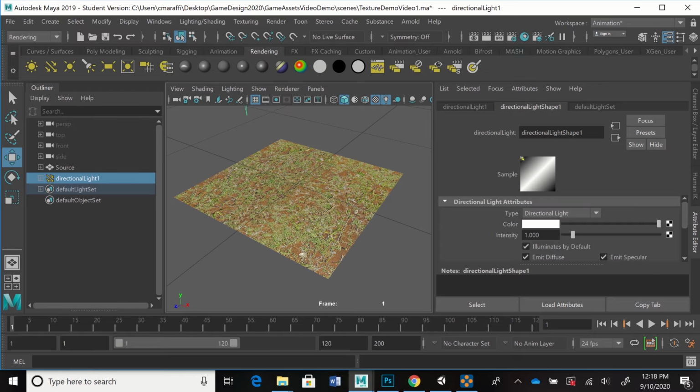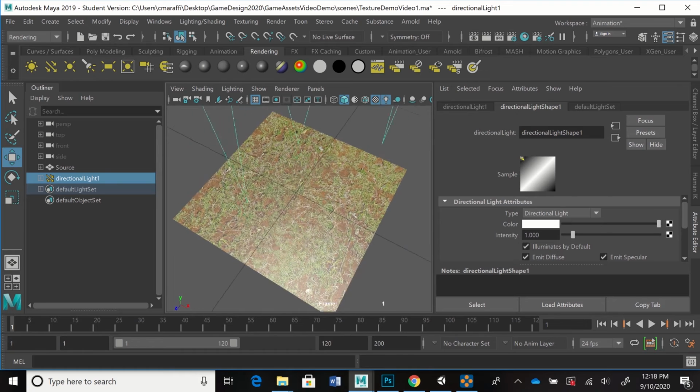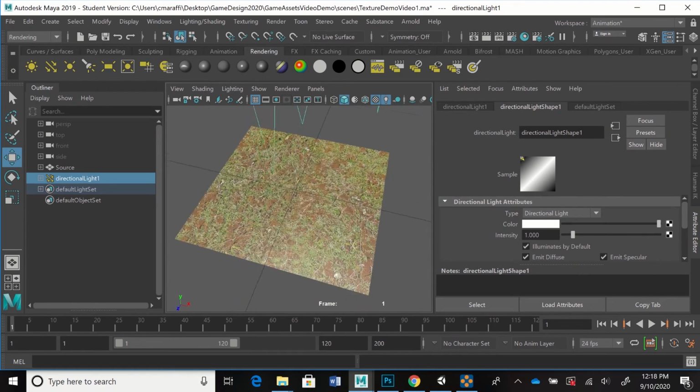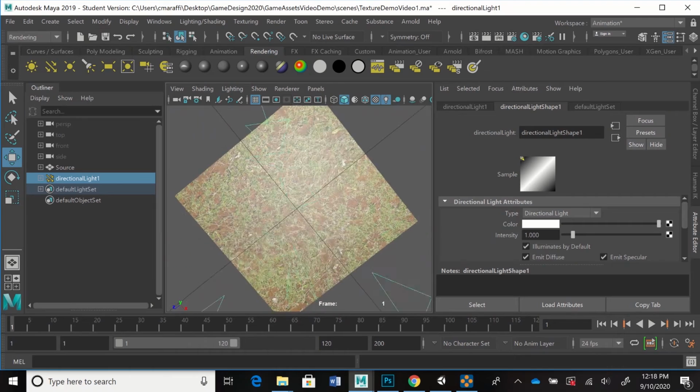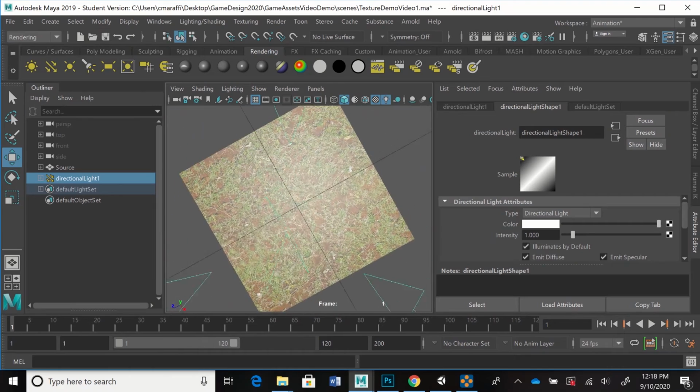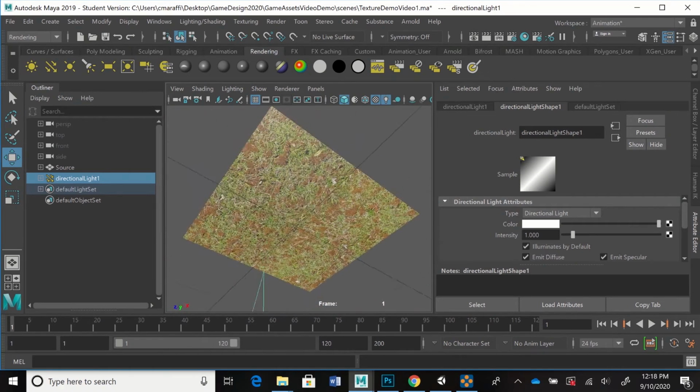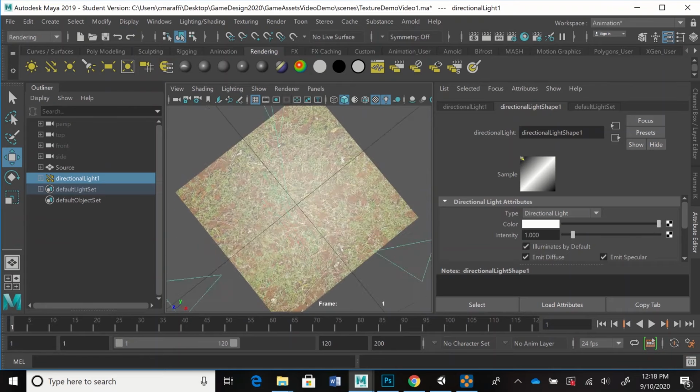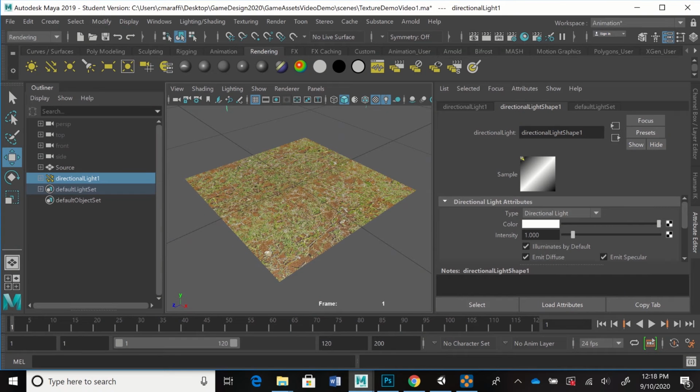I don't need to mess with the intensity or anything on this. So now I have the surface illuminated, but it doesn't have any bumpiness. If I hold my Alt key down and orbit a little bit so that you can see how the light reflects off of that surface, you see it looks like basically a tile that's flat, that has a very flat, almost plastic looking surface.